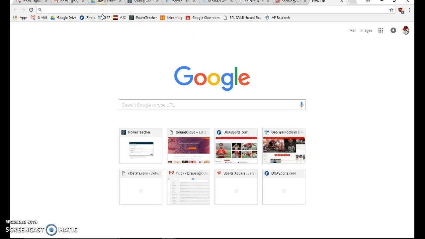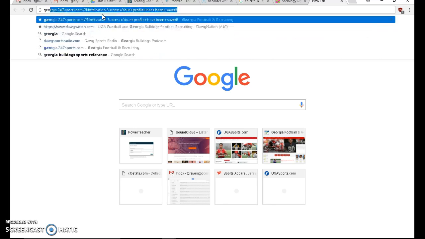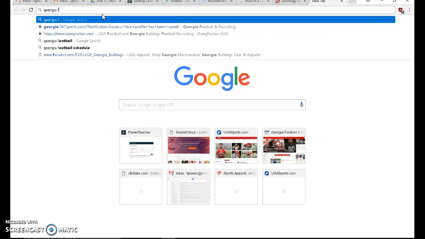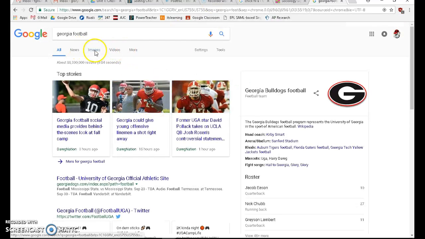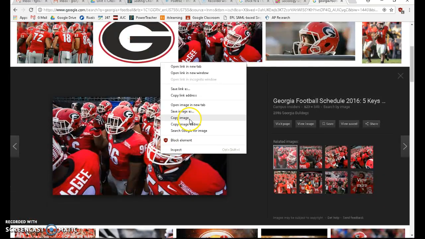These are not images you want to use for your project, but just in honor of the rapidly approaching college football season, I'm going to go with Georgia football. Sorry if that's not your thing. It's definitely my thing.